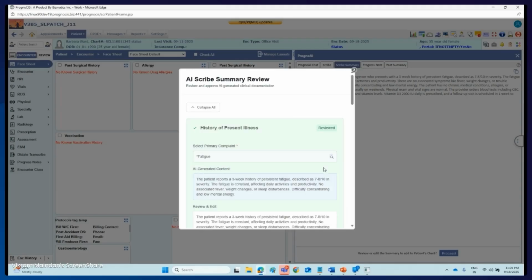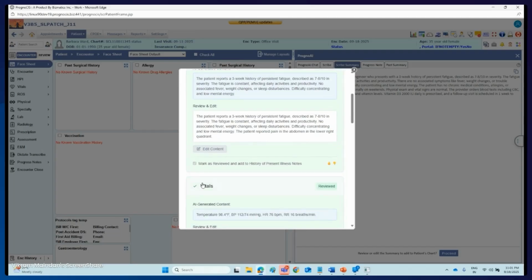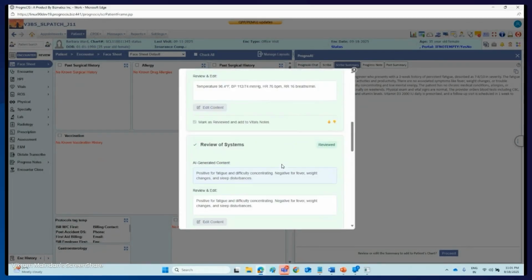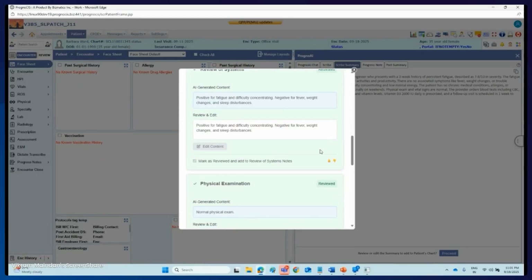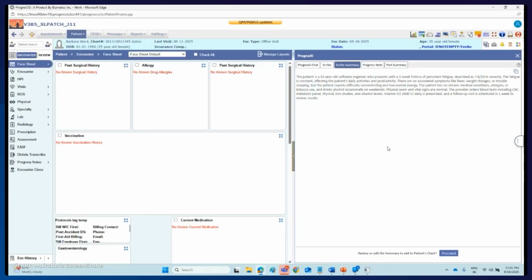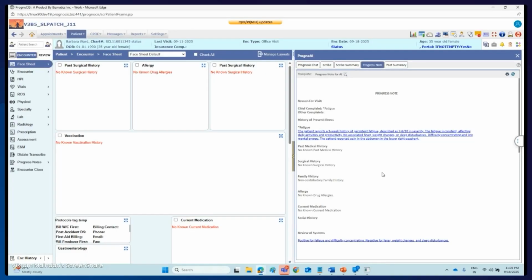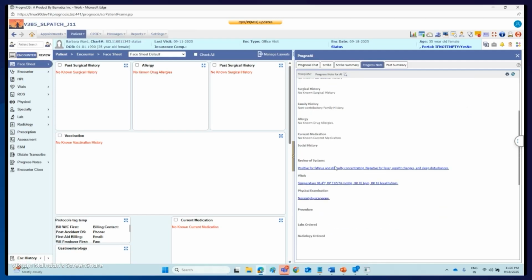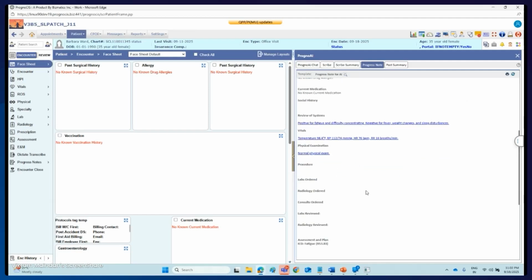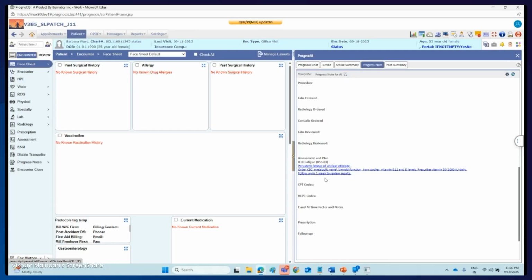Once you submit the final note, you'll see that all the sections are now marked as reviewed. The edit content is now disabled because once you submit the final note, it has created a progress note at the back. So I'll go ahead and close this pop-up and we'll move to the progress note tab. And you'll see here that the progress note is now ready. So you have the chief complaint, the HPI, the review of systems, the vitals, the physical, assessment, and the plan.